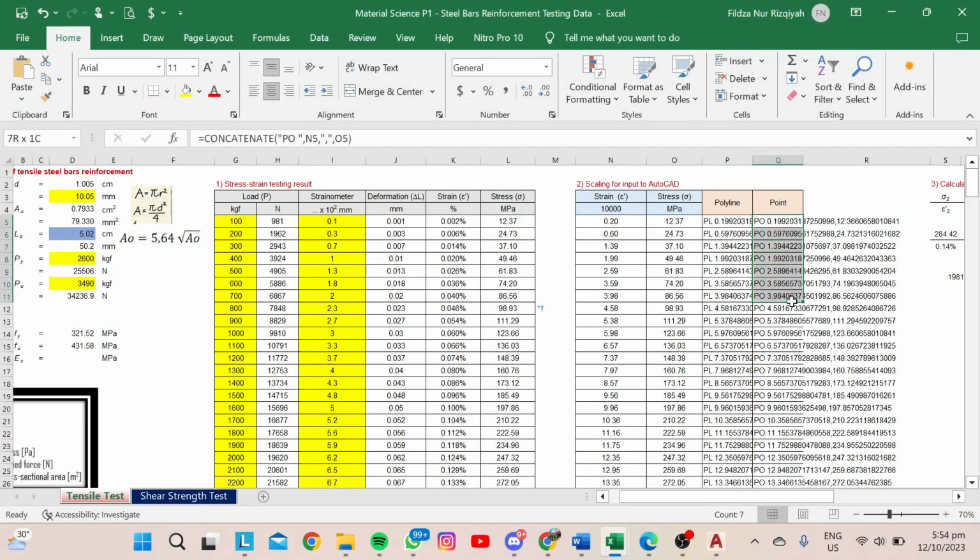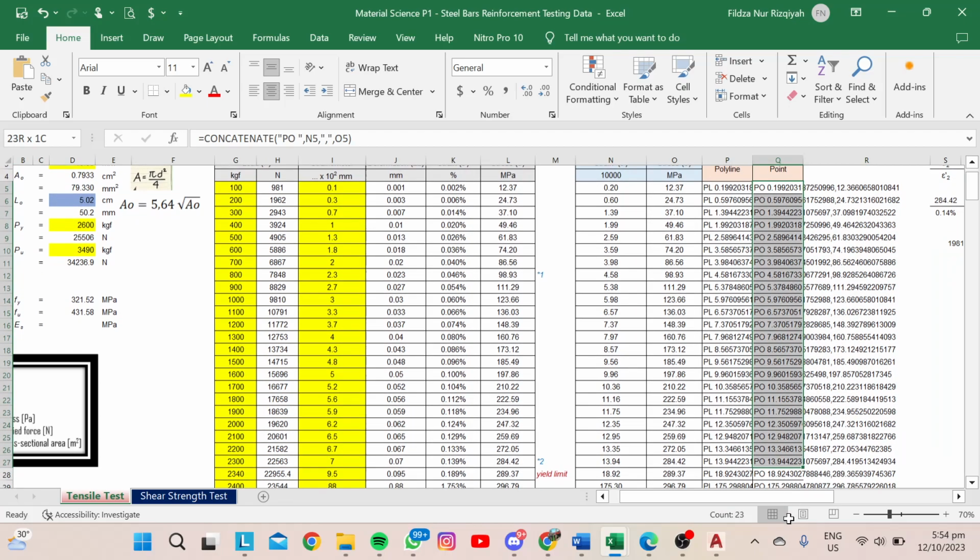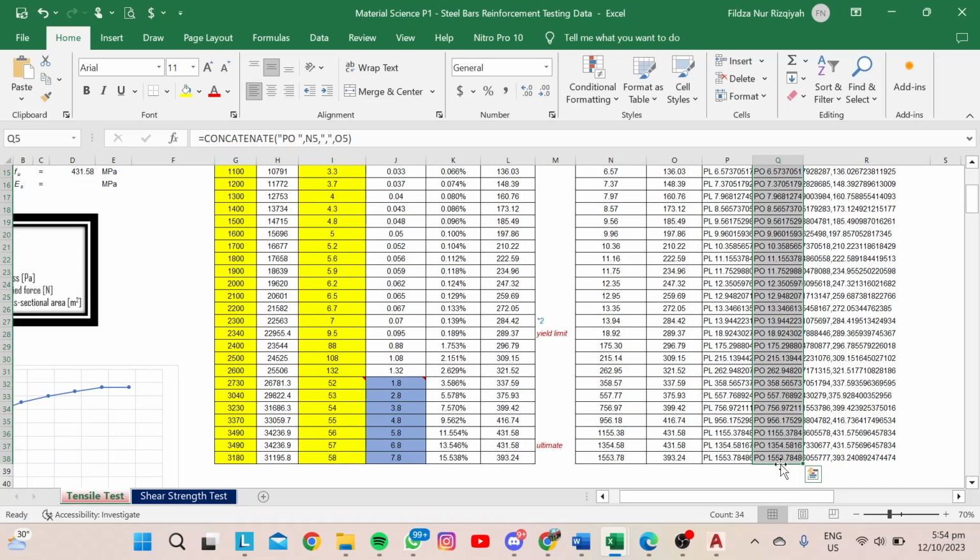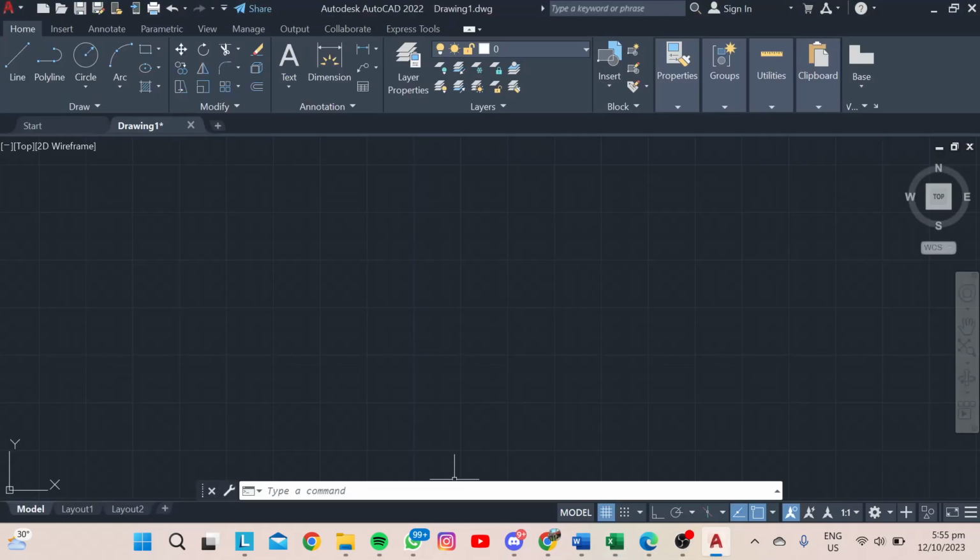Block all of the points, and copy the whole column of points or PO. And then open your AutoCAD and click the command section. First, you have to change the layer to PO before. Click on the command section and type Ctrl-V or paste.